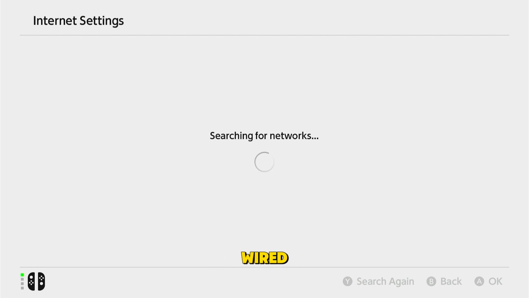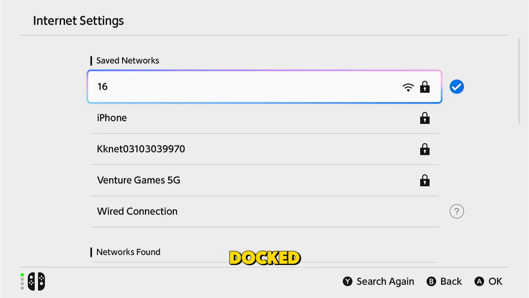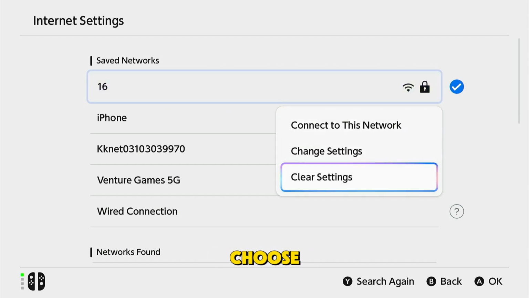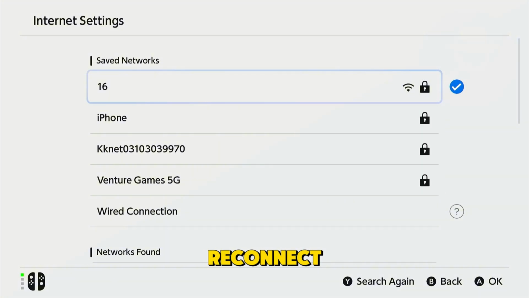If possible, use a wired connection while the Switch 2 is docked, as this gives a more stable connection. If you must use Wi-Fi, keep the console close to your router and remove any objects blocking the signal. Select your Wi-Fi network, choose Clear Settings to forget it, then reconnect.